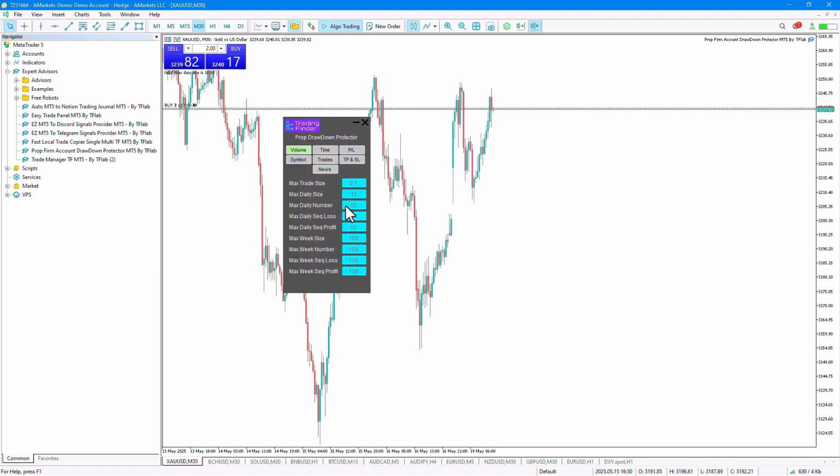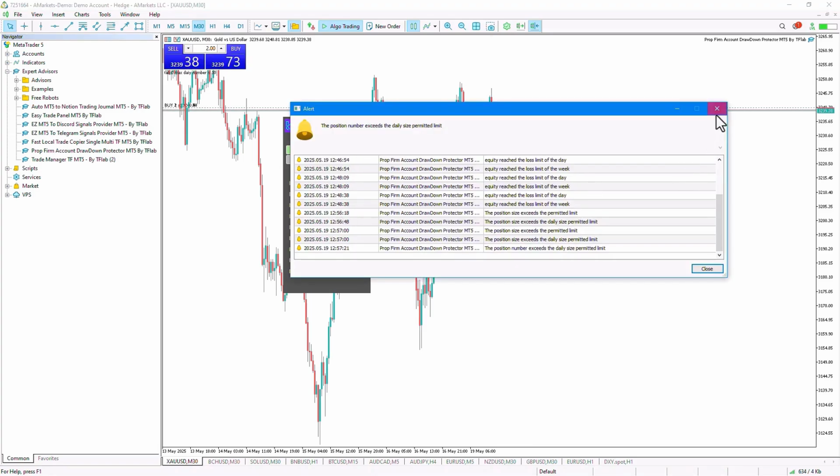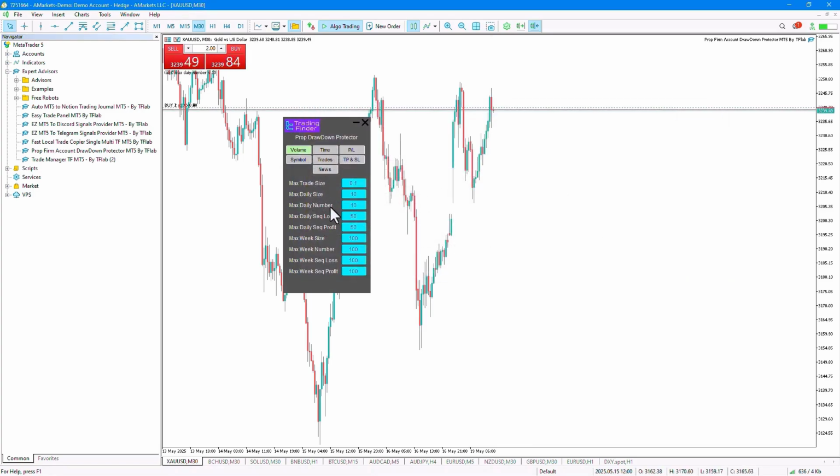The next section concerns the maximum number of trades in a single day, where we can enter the amount here based on our trading strategy. For example, if I enter the number 10 here, I can have a maximum of only 10 trades in one day.